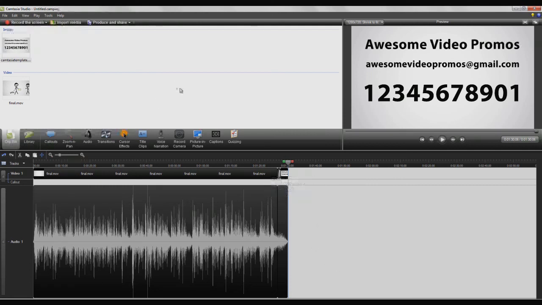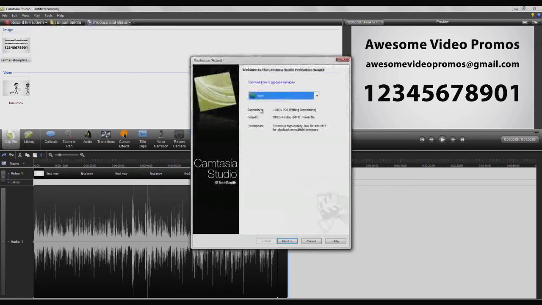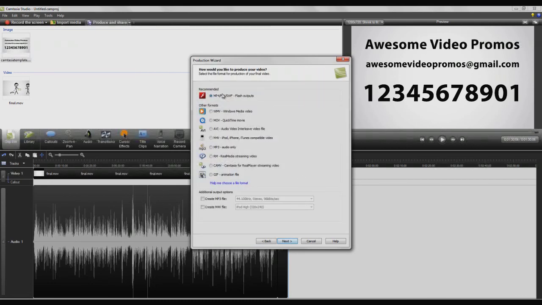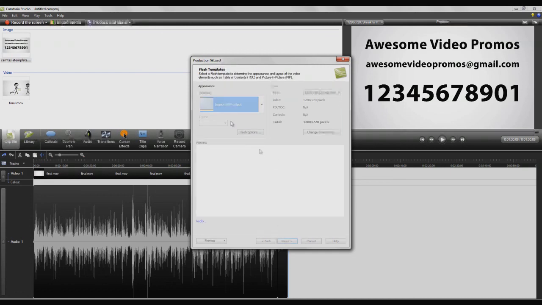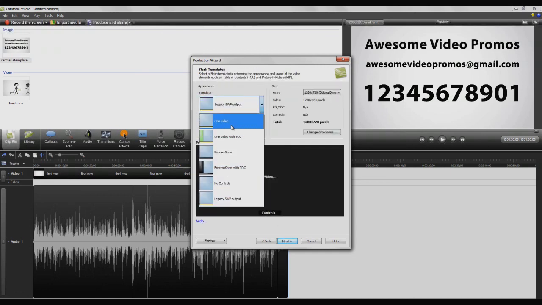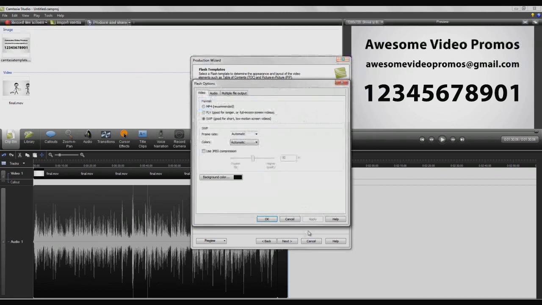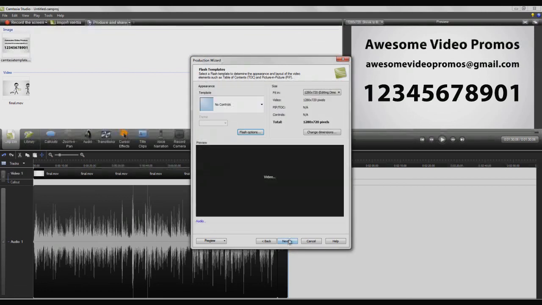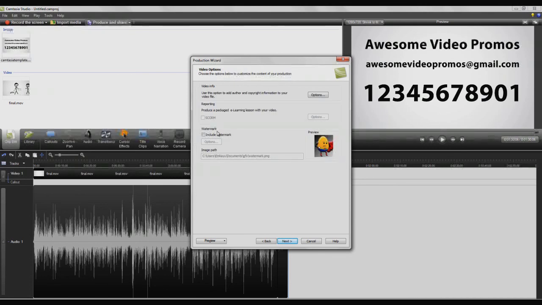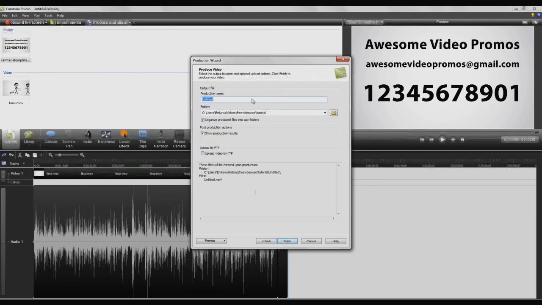Oh, one more thing before you go, you want to quickly click produce and share and go to custom production settings. This is for rendering. Choose MP4 FLV, click again, template, you want to choose no controls, flash options, you want to go to MP4 100%, okay, click next, and then if you want to include a watermark, you're free to do so. This video is PLR'd, is an unrestricted PLR, sorry, so you're allowed to put your own watermark on top, and then just hit next and, you know, choose where you want to render it and so on.